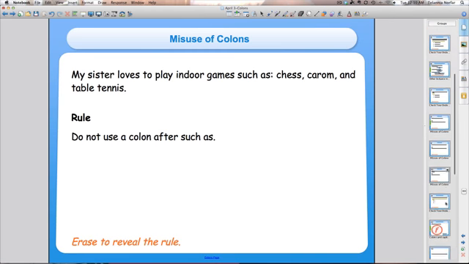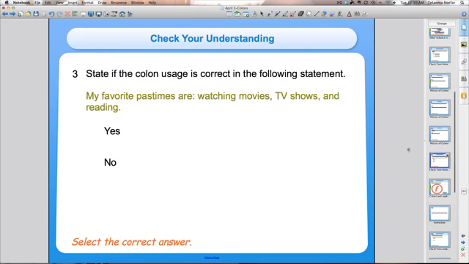And now let's check our understanding again. State if the colon usage is correct in the following statement. My favorite pastimes are watching movies, TV shows, and reading. Click yes if you think that's the right answer, or no. Unpause the video when everyone has decided which one they want to do.